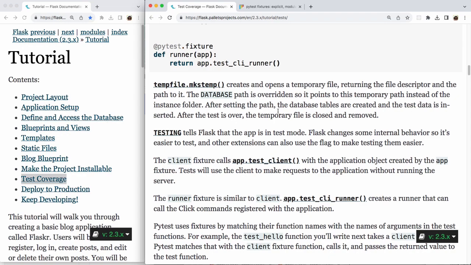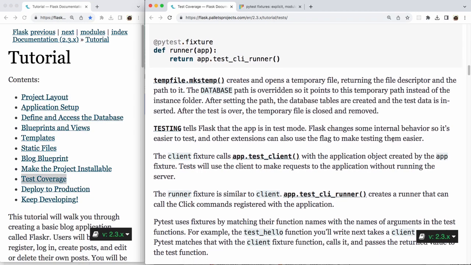The runner fixture is similar to client. The app.test_cli_runner function creates a runner that can call the click commands registered with the application. PyTest uses fixtures by matching their function names to the names of arguments in the test functions.